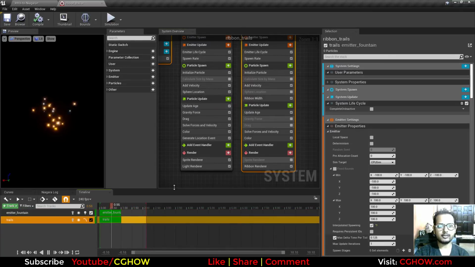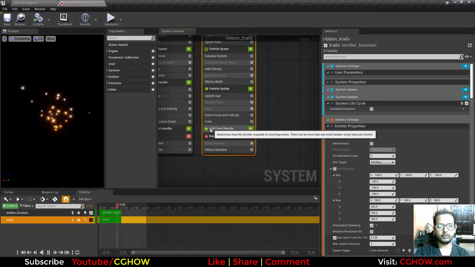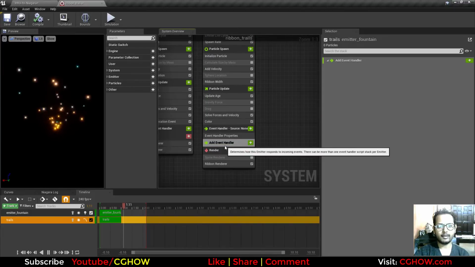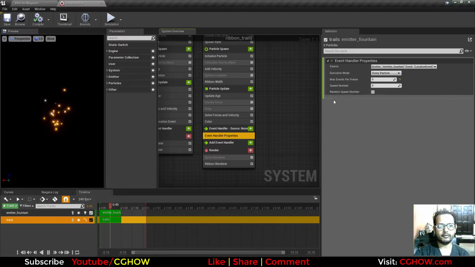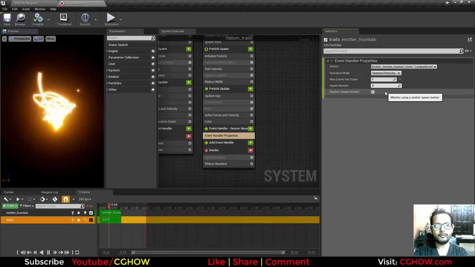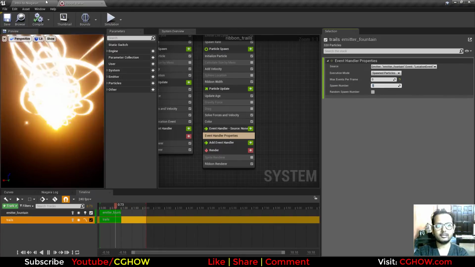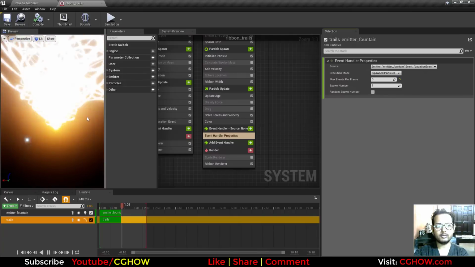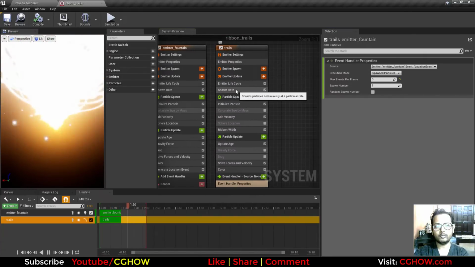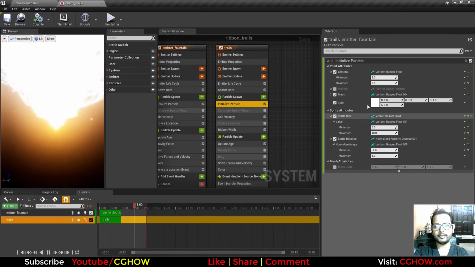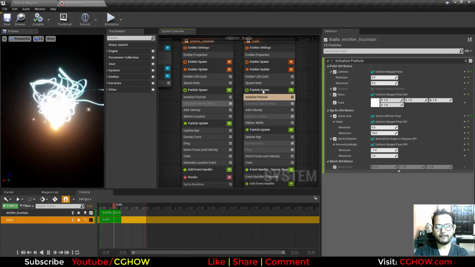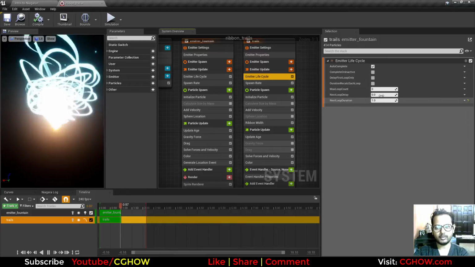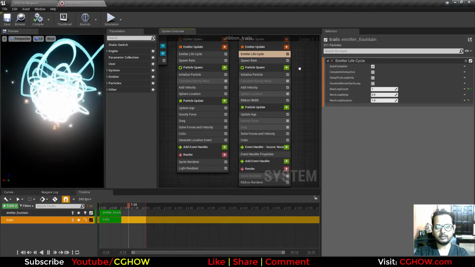And now in trails you have to go to this event handler. Just click here, and in event handler property, you can use the location event and just use the spawn particle and make it spawn rate. So now you can see it's spawning, but it's not looking like a trail. So first I will decrease the life, and then I will make it 1.